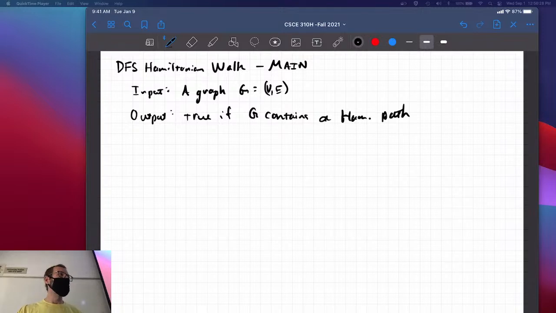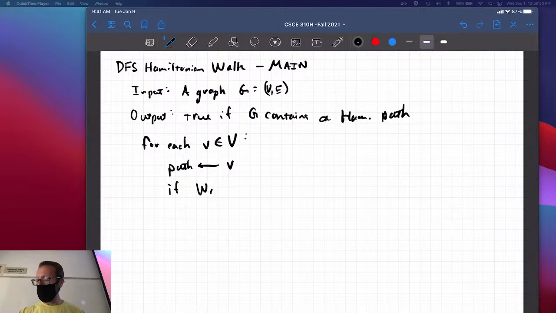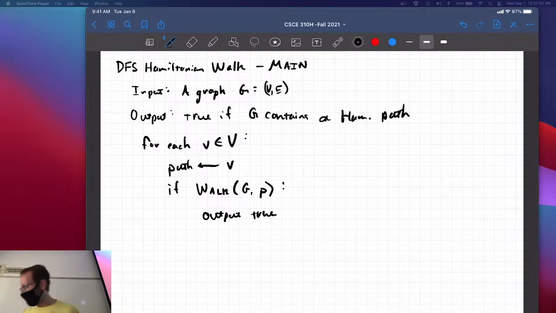So this is basically just the main algorithm where I potentially have to start over each time, right? So for each vertex v in V, that's going to be my starting point. My path P will end up being just v. I start at v. It's a single vertex. And then I'm going to call this other algorithm, walk, on G, P, and we'll describe what this is in a second here. Then what I'm going to do is output true.